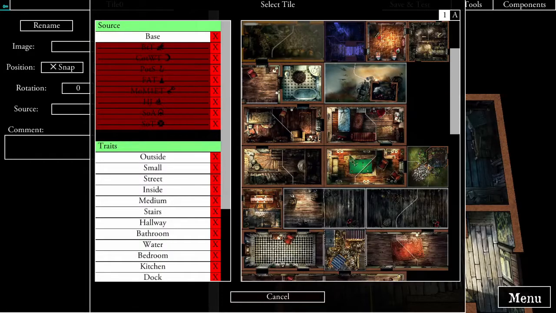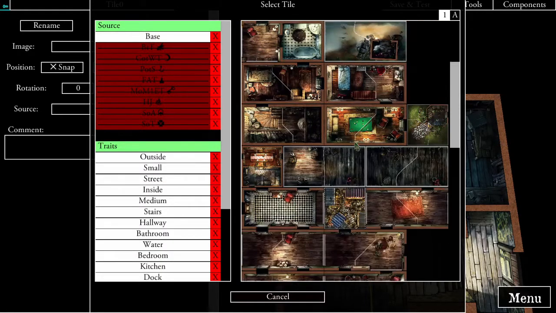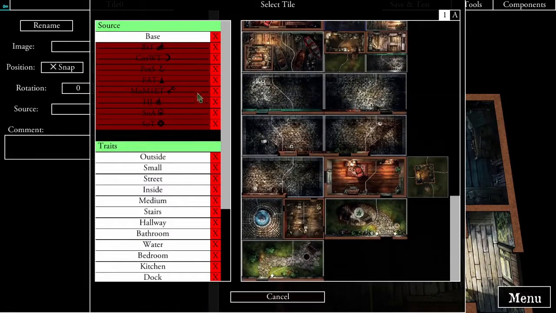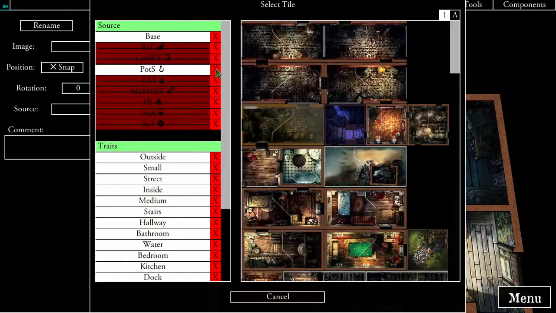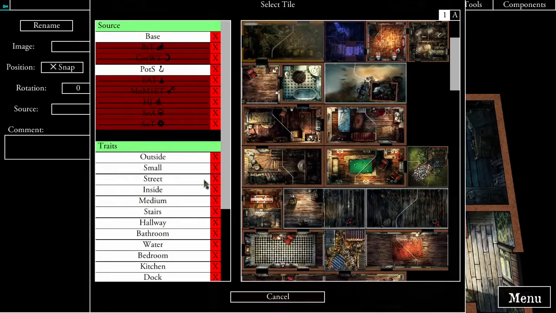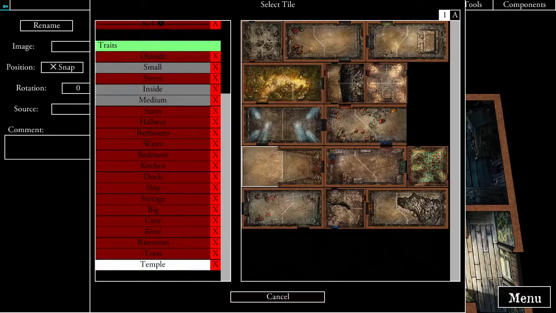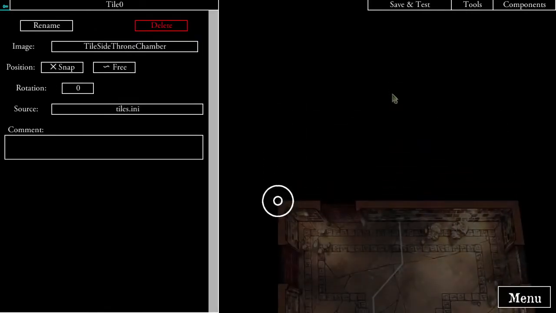Okay, and here are all our options. By default, it's only going to show you base scenarios, base expansion tiles. So we're going to uncross Path of the Serpent. And down here, you can narrow it down by genre. So let's look at all the temple tiles. So here they are. Alright, so let's kick things off in the throne room.